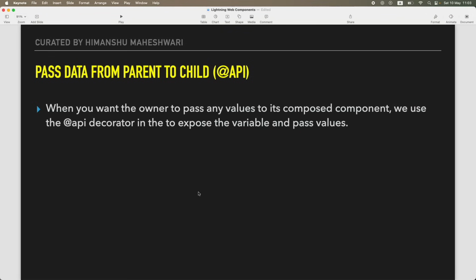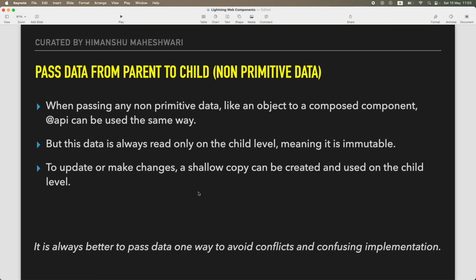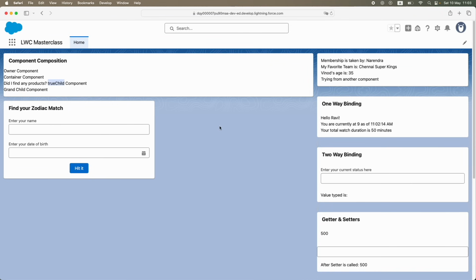String, yes. Date, yes. Boolean, yes. Date time, yes. Object, yes. Array, yes. Any and everything. This is why I'm going to jump into the next topic, which is how to pass data from parent to child where the data type is a non-primitive data type. Okay, now what am I going to do?